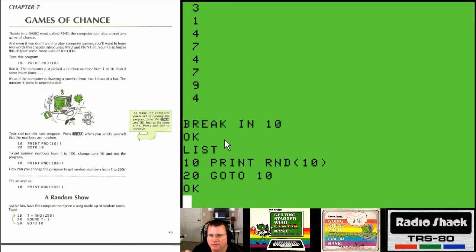If you needed to get numbers that were less than 0, the negatives, you would have to do something as well. So just know that whatever number's in the parentheses, the random number will automatically be between 1 and that number. So now it says change the number to 100. Go to line 10 and say print RND 100.